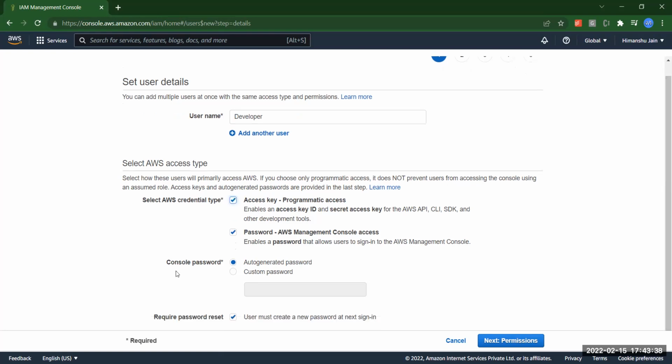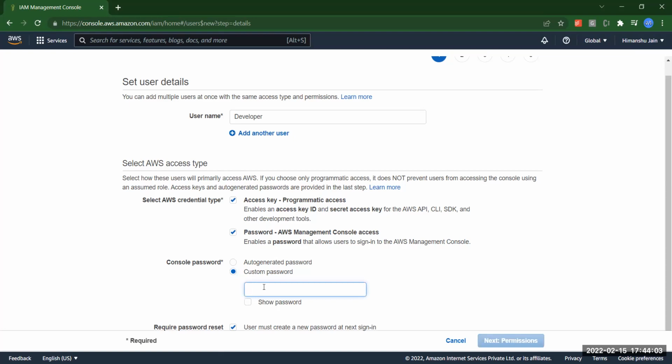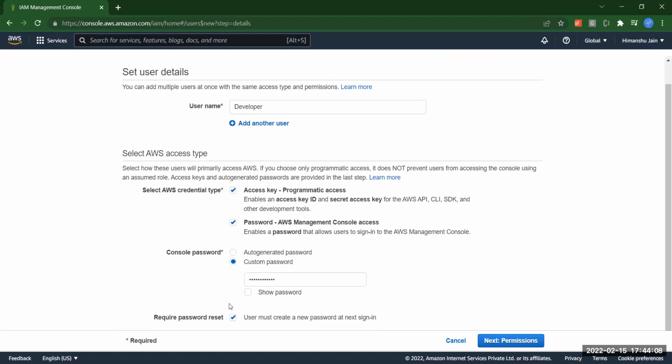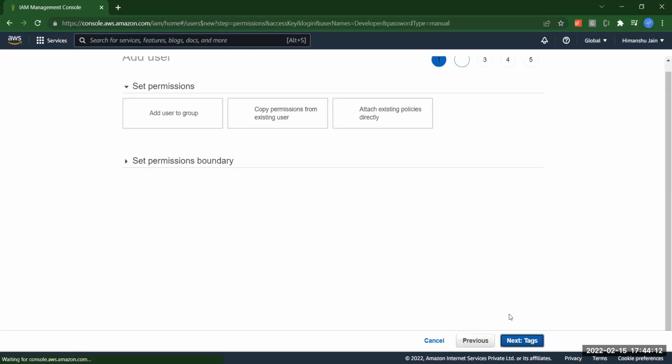Now we can set the console password. This is the developer user we are creating, and for this user we want to set a password. We get two options. First, an auto-generated password, where AWS will create a password for us, and the next time we log in, based on this check, we will be able to change that password. Or we can choose a custom password, where we can give whatever password we want. I'm giving a custom password here, and I say I don't want to change this password on login with the developer user. I will simply say next.